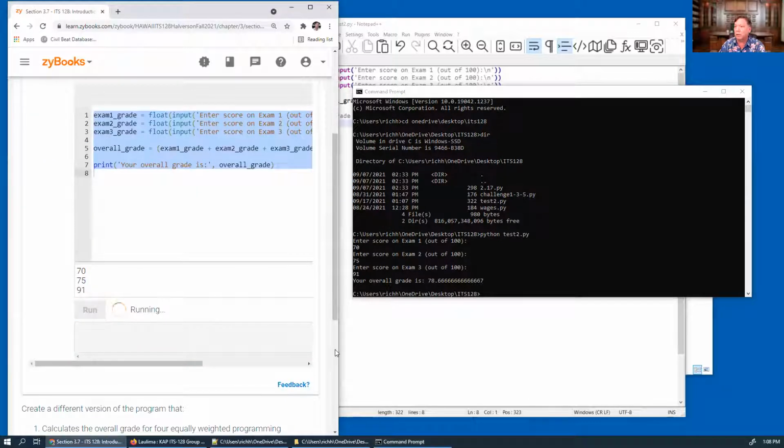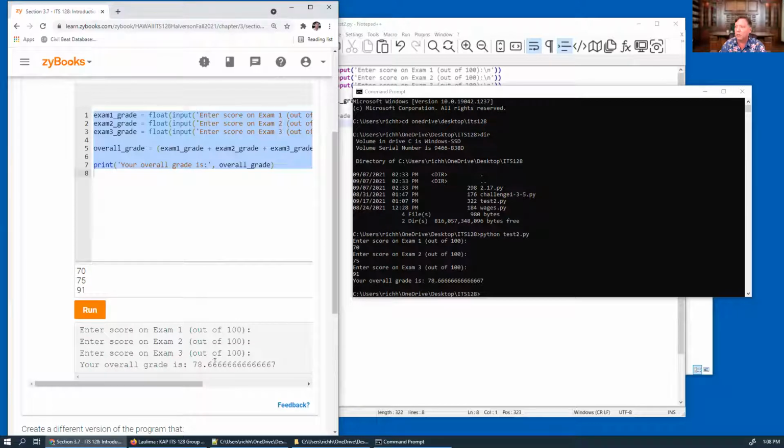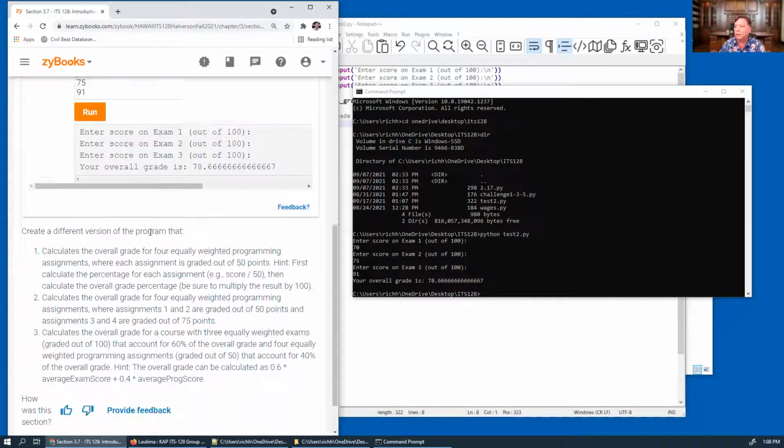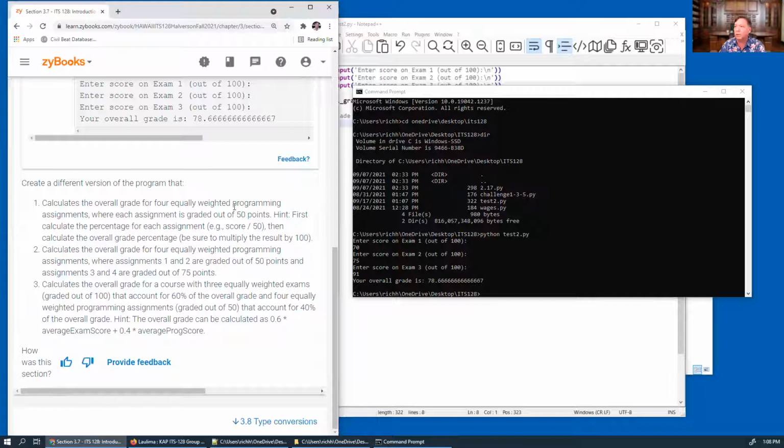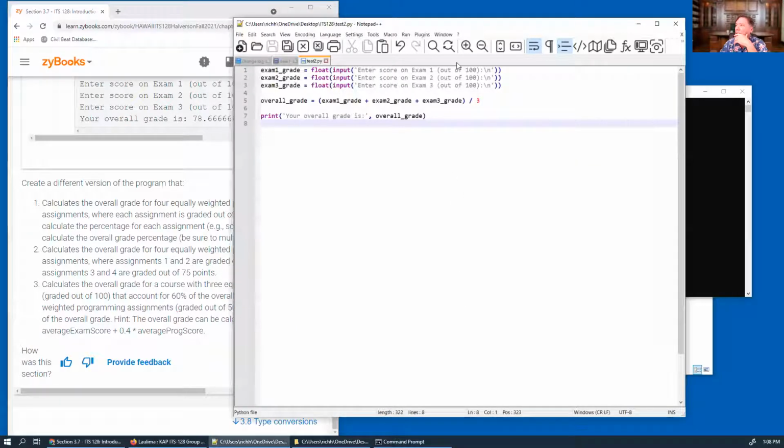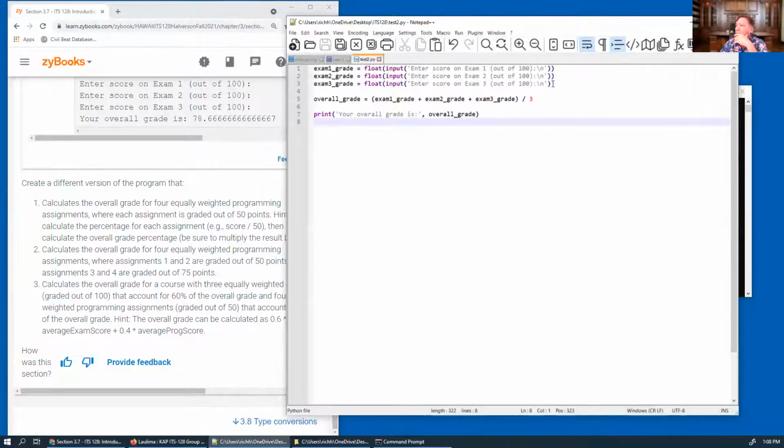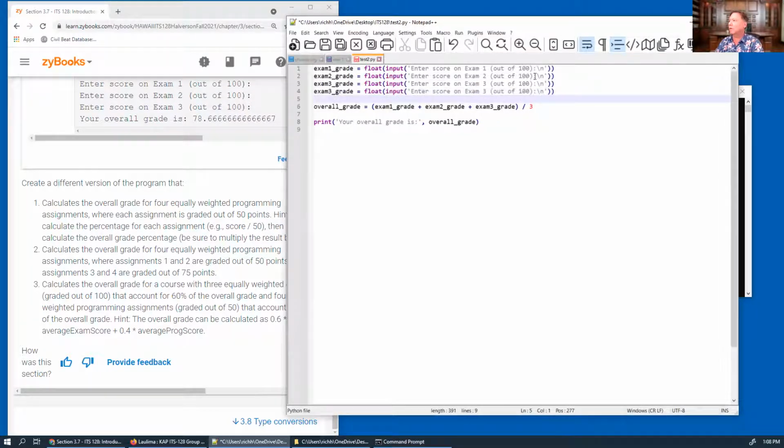What happens when I run this one? Okay, yeah, that's the answer. And I'll just do the first one here. Calculate the overall grade of 4 equally weighted programming assignments, where each assignment is graded out of 50 points. Okay, so it should look like this. One more. And by the way, I see no reason to put a new line here. Just don't see why we need that.